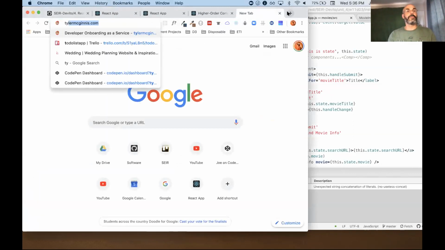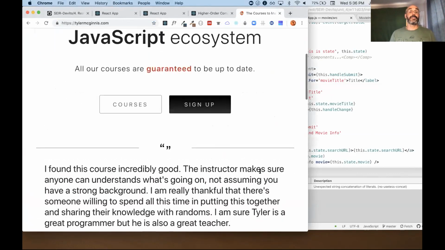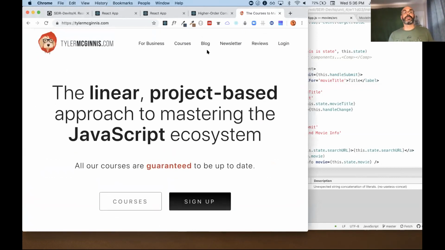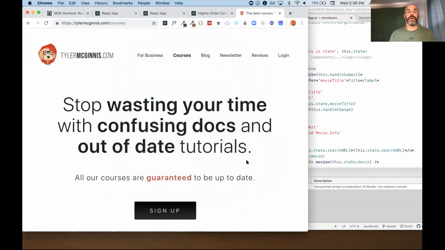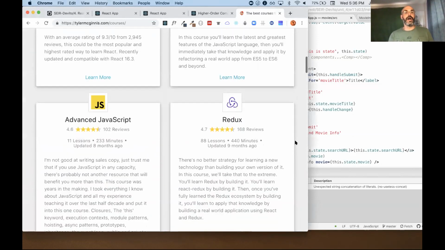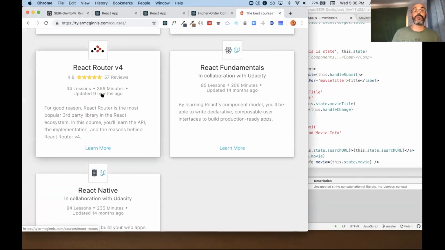There was a time I had signed up for this a while back. Tyler McGinnis, he's like the React expert out there. And he had several courses on just learning React fundamentals. It's all React. He's got some modern JavaScript, some advanced JavaScript. Redux is a React thing. React Router, React fundamentals, React Native.